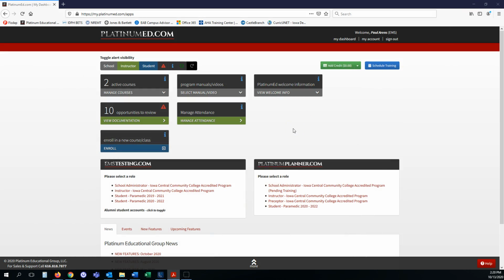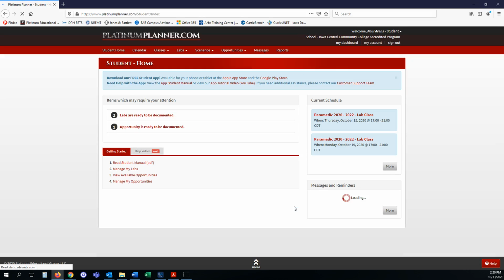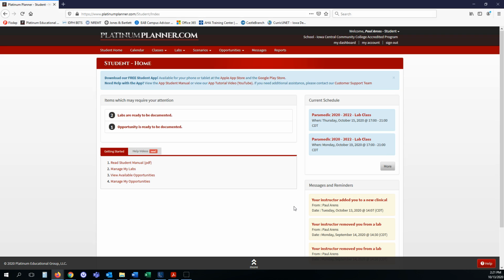And you've done this multiple times before, so you'll utilize the credentials that you have used previously to access Platinum Planner and or emstesting.com. You'll do that by clicking on the login link at the top right of the page like you've done before, and you'll be directed to this dashboard that you see on my screen. Under the Platinum Planner section of the dashboard, you will click on the student role link on platinumplanner.com. Those of you that have attended clinicals already have done this, and or for your labs. That brings you to the student home page.